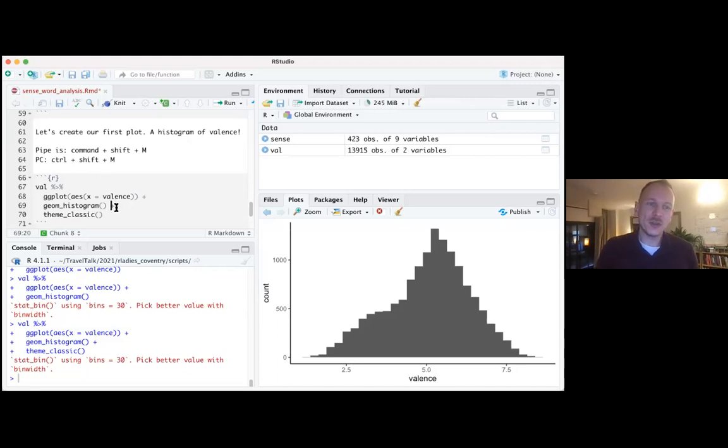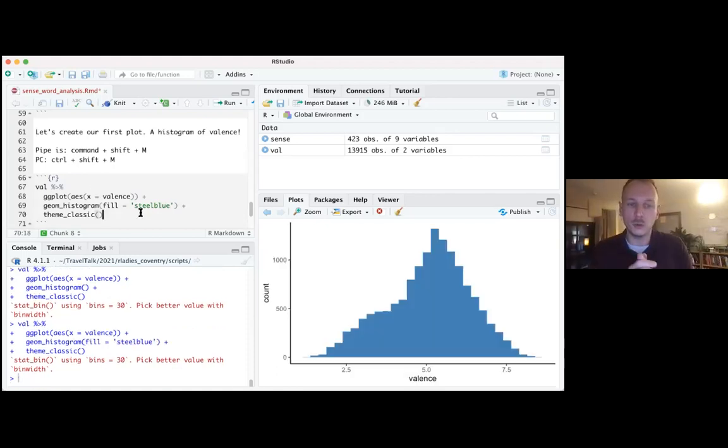So we can do this by specifying an argument for the geom_histogram, because if we're changing the color of the histogram, we need to add optional arguments to that. And the name of the color inside the boxes is called fill. And you can specify any color that you want. Steel blue.